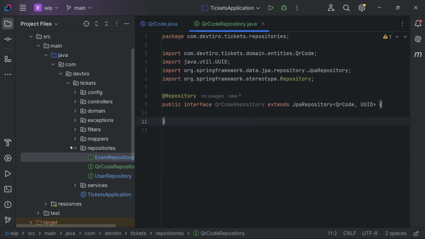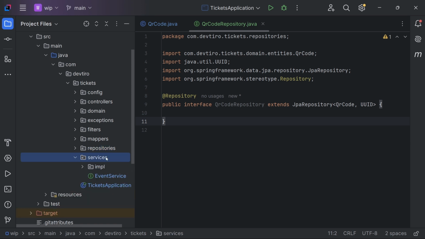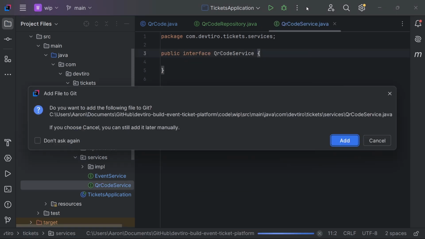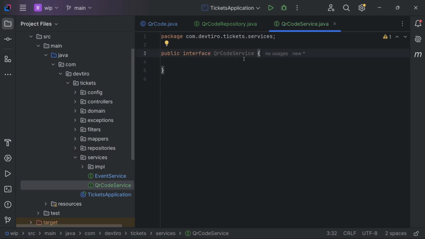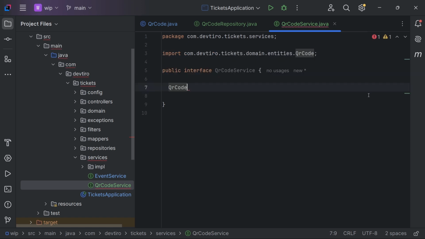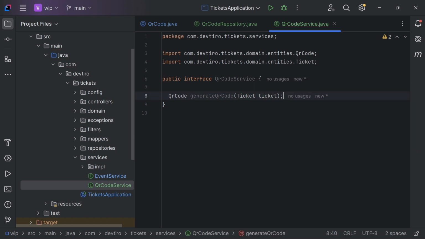So let's now, inside of the services here, define a QR code service interface. This is going to be where we declare the function to generate our QR code. I think this will simply return our QR code entity, and we'll call this generateQrCode, and it will take the ticket entity as an argument like so, because we'll need to save the QR code against the ticket. There we go.